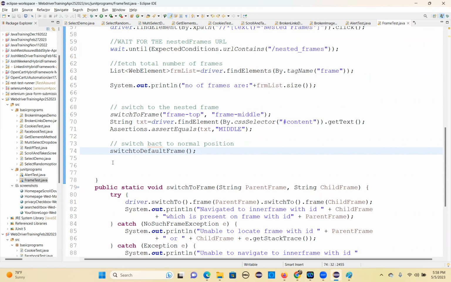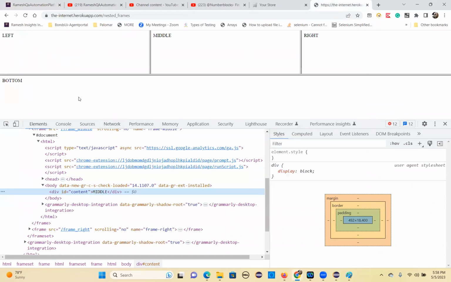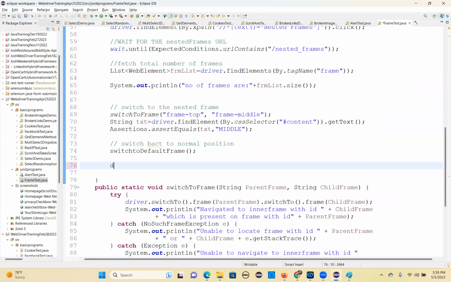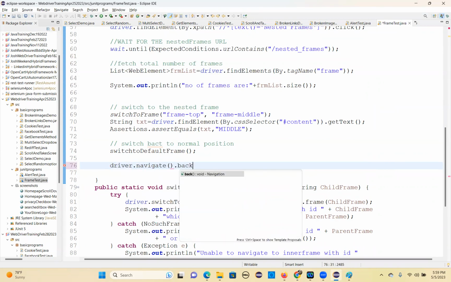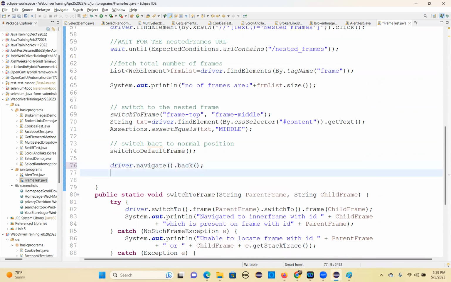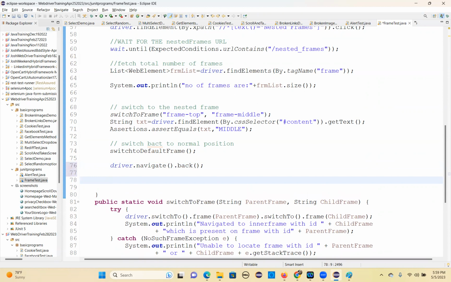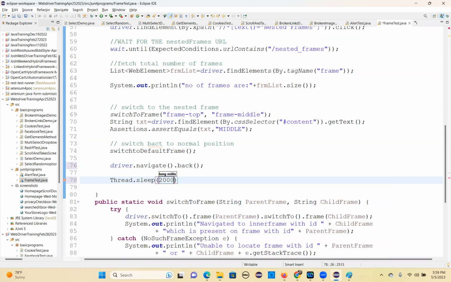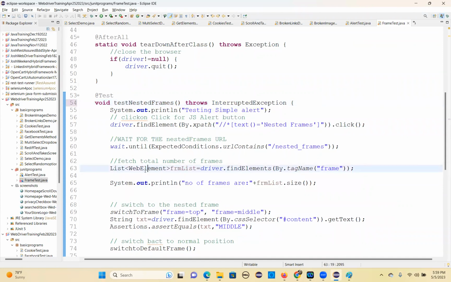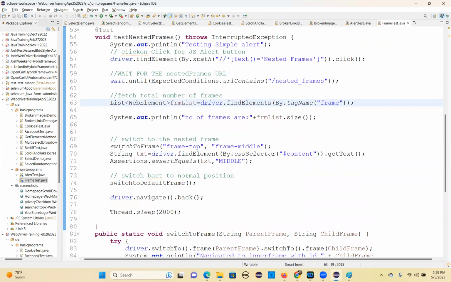Then after that, you can go back. So driver dot navigate method dot back method. It will go to the nested frames page. And then you can close the browser. So just wait some time. Thread.sleep you use for the hard sleep. This is a hard sleep. However many seconds you give, that many seconds it will wait. That's a hard sleep. Okay, that's all about it.